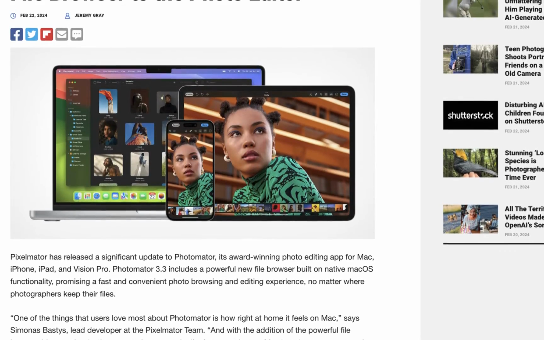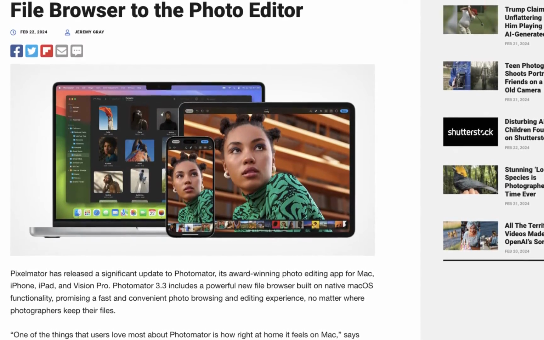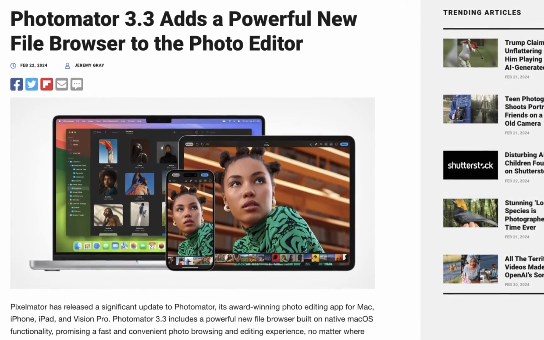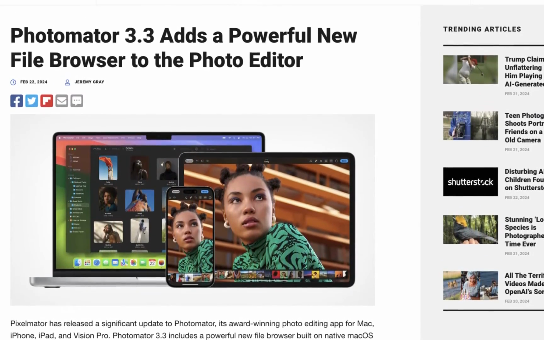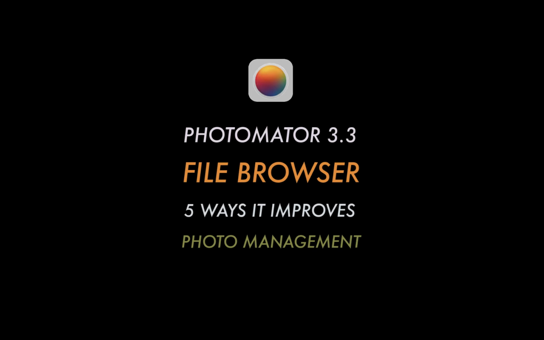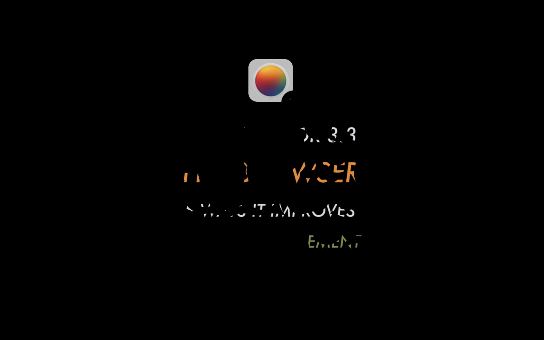Last February 22, Photomator 3.3 was released, which added support for an all-new file browser. Is it any good? That's what we're going to be finding out in today's video as we talk about the 5 ways the new file browser improves photo management.